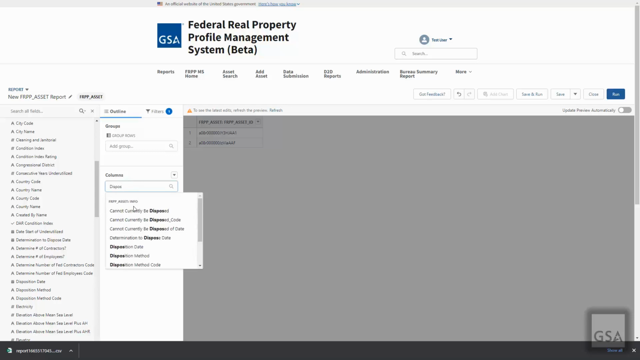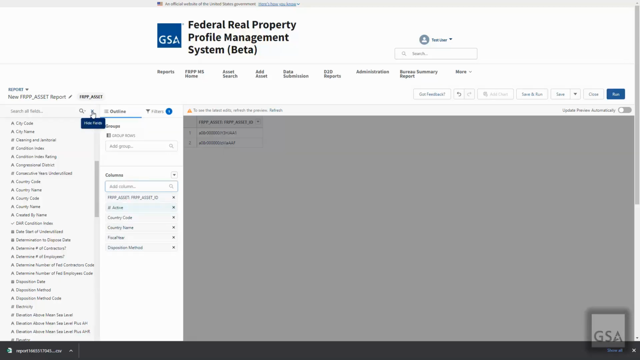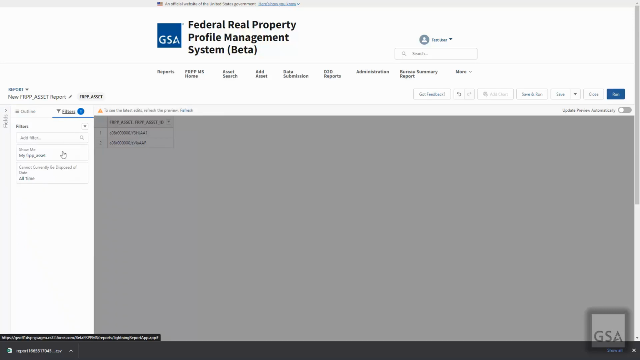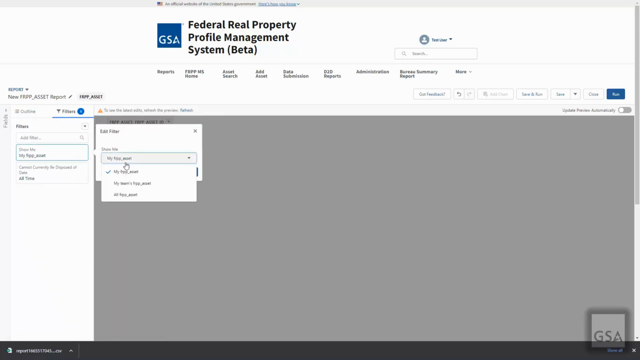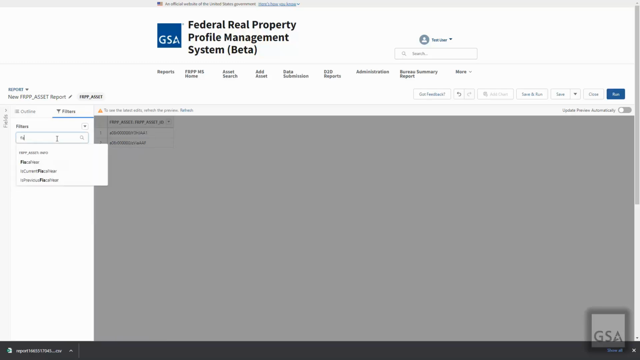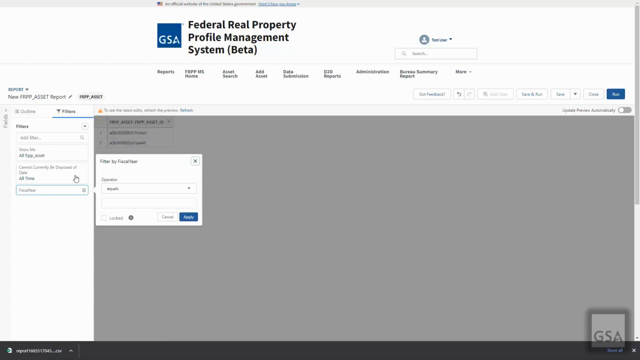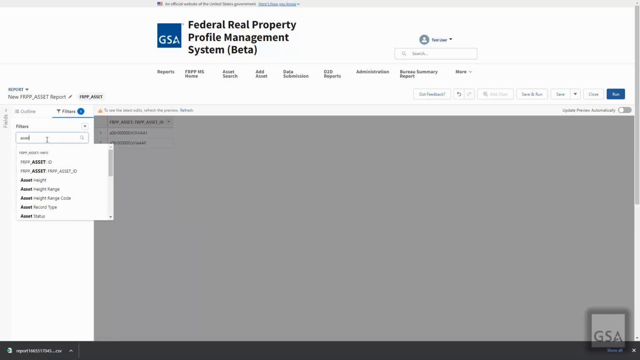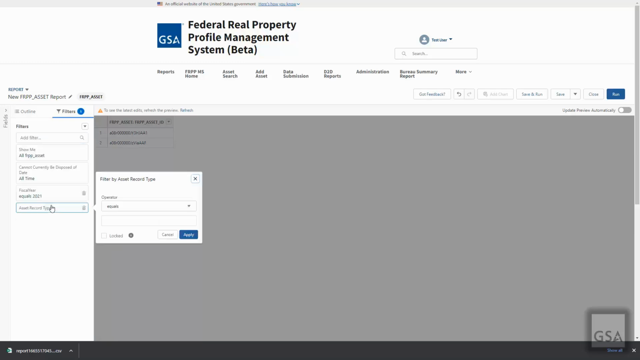You can sort these fields by dragging and dropping them. The Filters tab functions in the same manner as the Outline tab. We recommend adding the following filters at minimum to ensure you are getting the best and most accurate results. Fiscal year equals current fiscal year, for example, 2021. Asset record type equals uploaded, and active equals true. If filters are not applied correctly, the search will produce a different set of results.